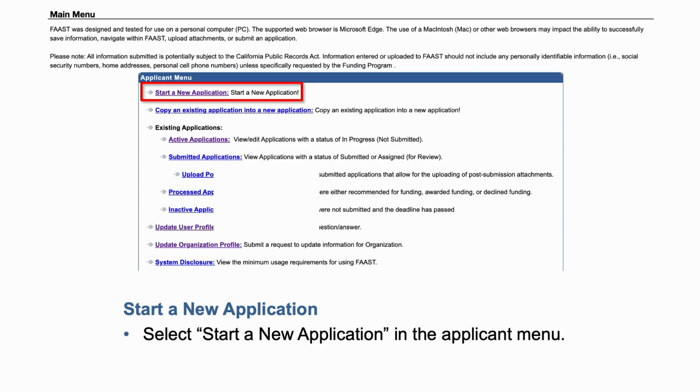The main menu allows the user to start a new application, work on applications in progress, and view submitted applications. To start a new application, click the link that says Start a New Application.